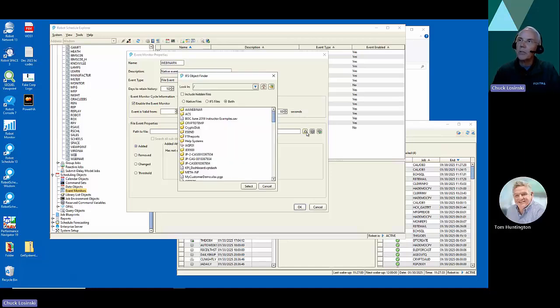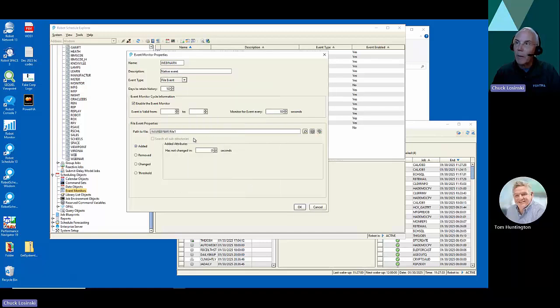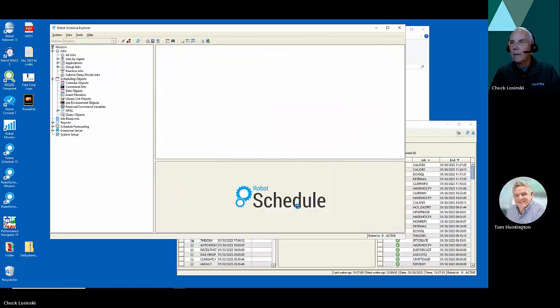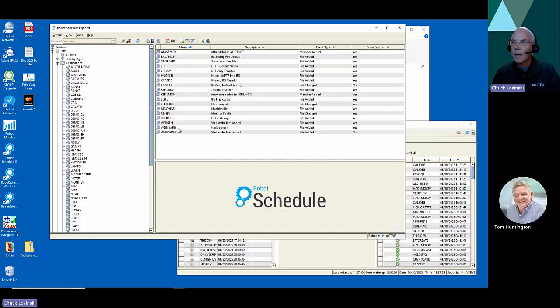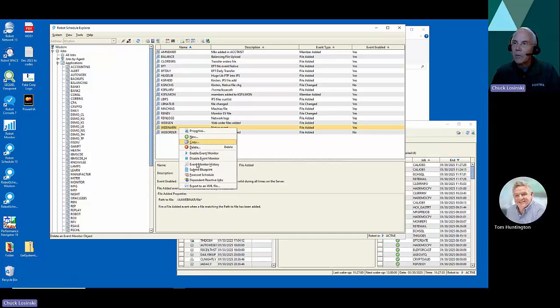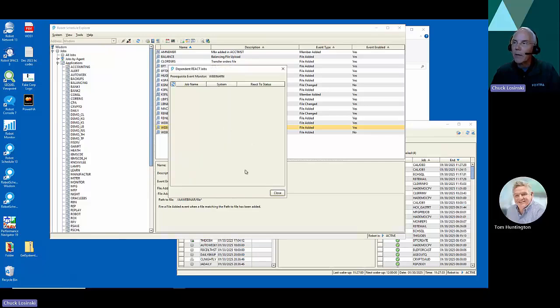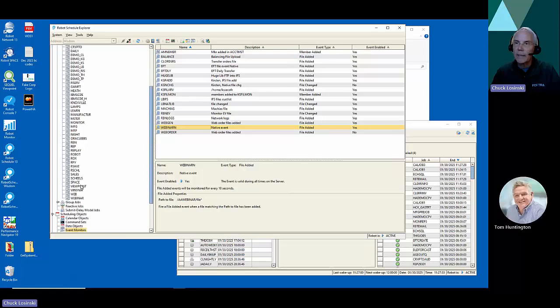All right, so now this is showing me my integrated file system, and I've got a directory set up. And you can see my file names that I'm going to be looking for. Okay, file 1, file 2, maybe file 3. So I'm going to use a wildcard. All right, so here's my webinar N. Tom showed you dependent reactive jobs. Of course, I don't have any yet, so let's get that set up.